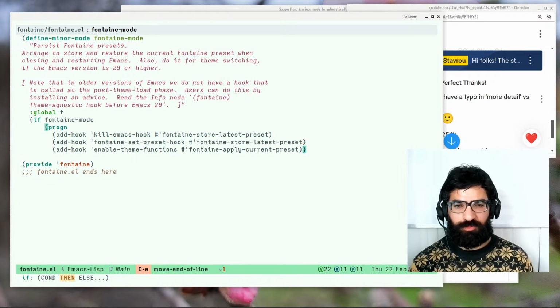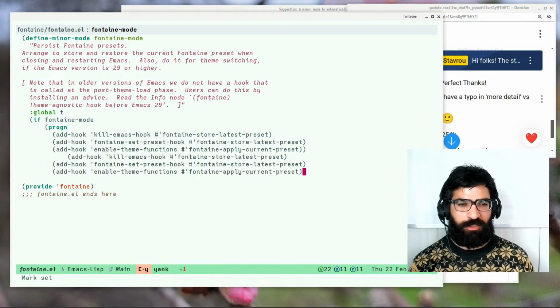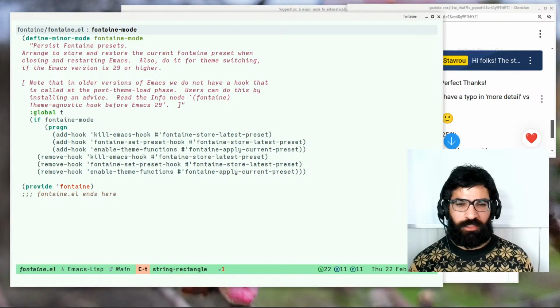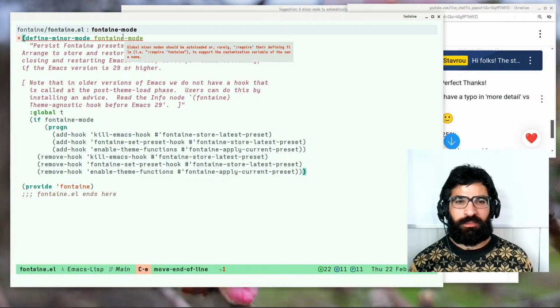And then what we want to do, of course, so actually let's copy this. What we want to do is when the minor mode is disabled, we want to remove all those hooks. This is the idea. So here, let's see if we can do that. Remove. Okay, this is the idea. What do I have wrong here?